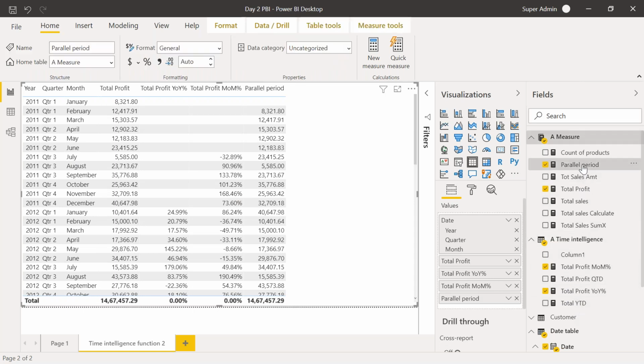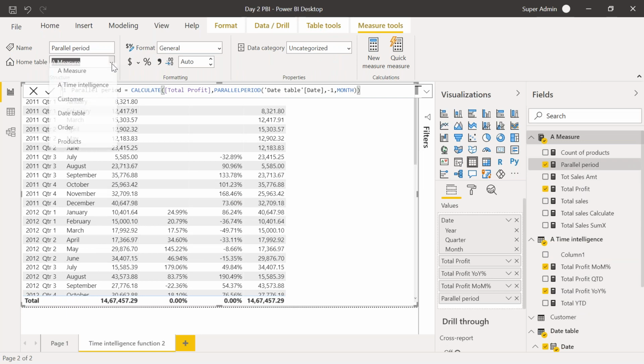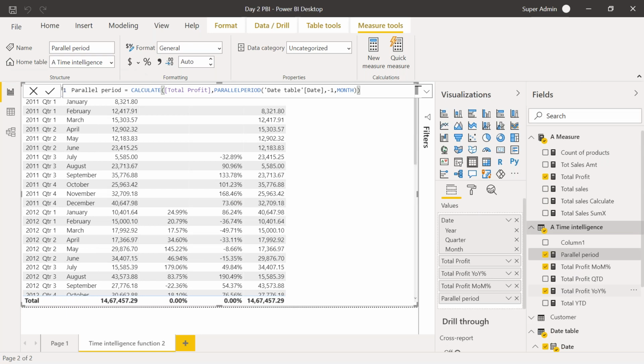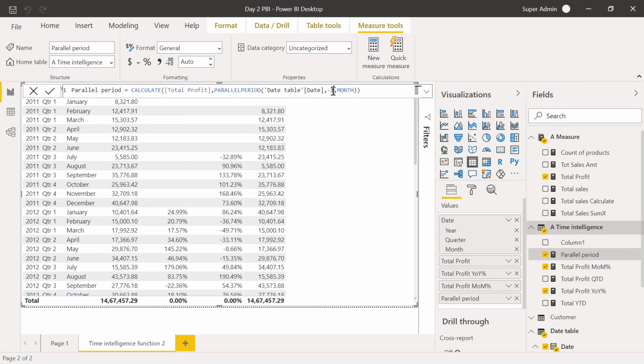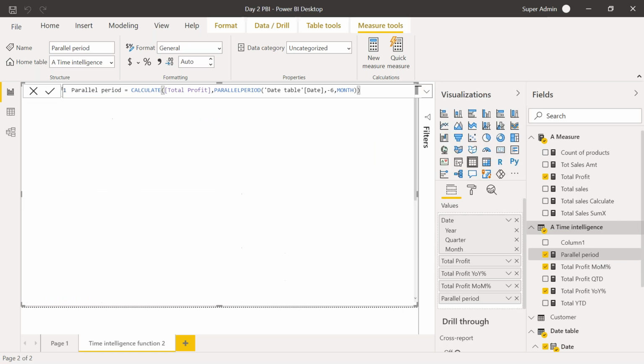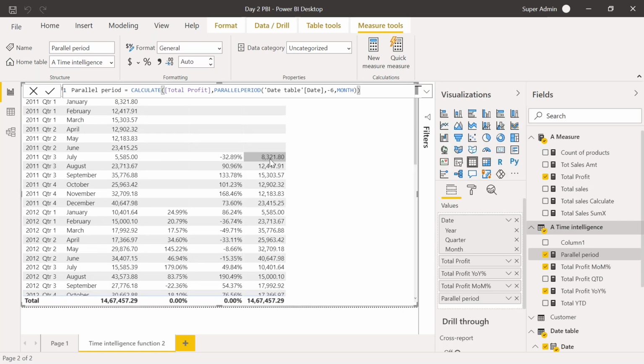Parallel period again, by default it has come here. This time I'm going to select this manually once again, and now I'll change this parallel period duration to minus 6 months. Okay, so this is the difference.